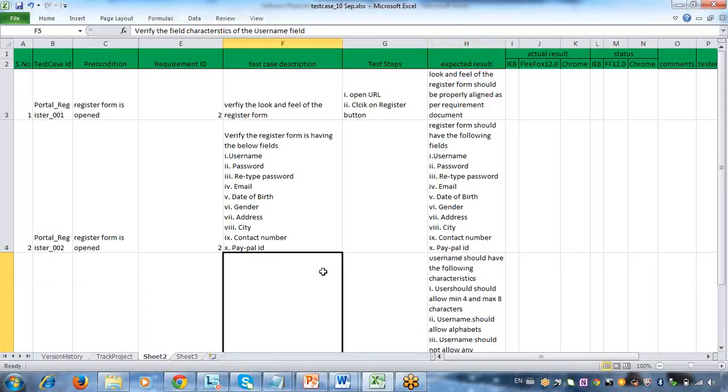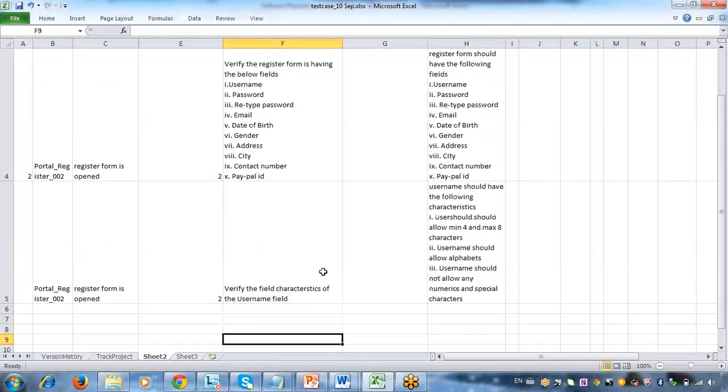So like this, what you have to do is write this for each and every field, because field characteristics is applicable for almost all the pages. On each and every page you may have so many fields, and for each and every field you can start writing your field characteristics. So like this you have to write for everything.